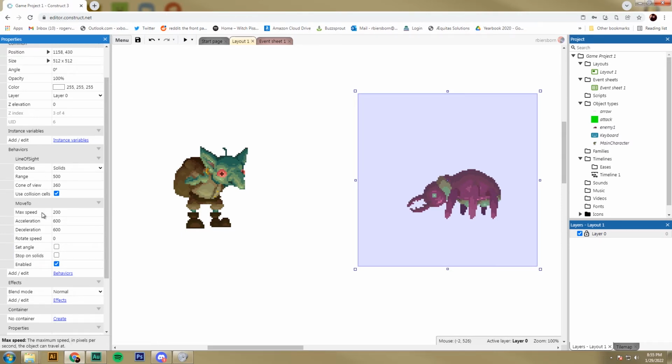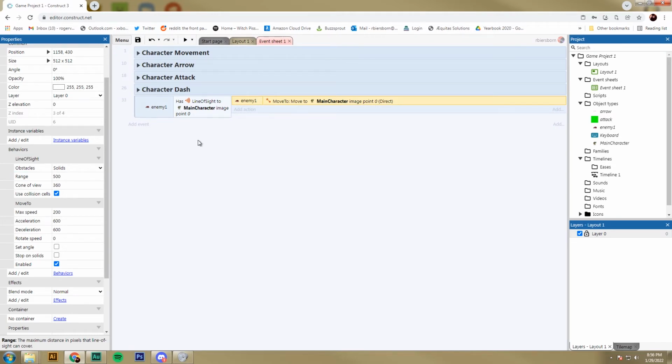But as long as you have your max speed set, your range set, that's pretty good. You want to make sure that set angle is unchecked. And those are kind of the most important default settings, I believe. Now here's the thing. Let's go back into our event sheet.